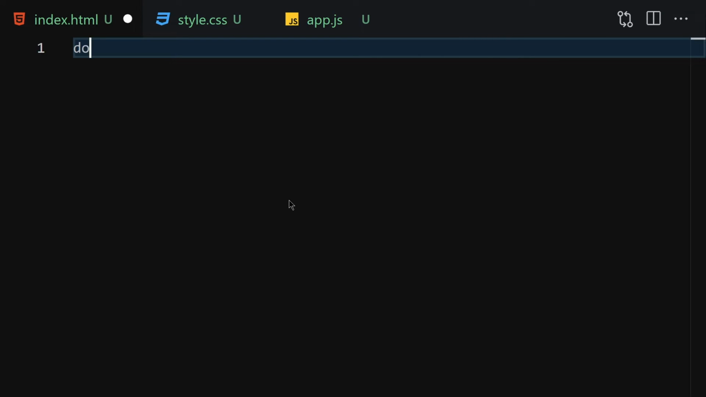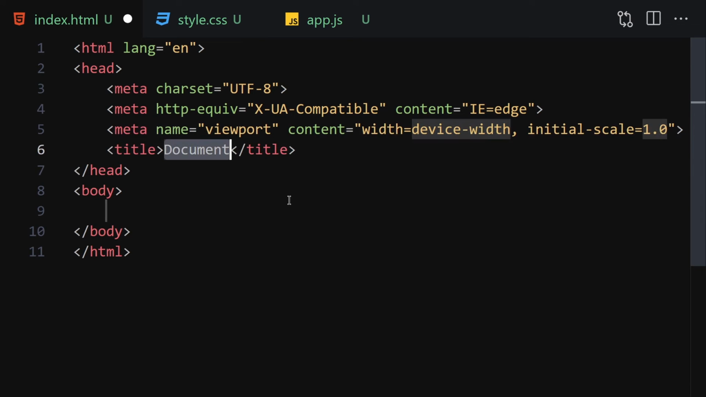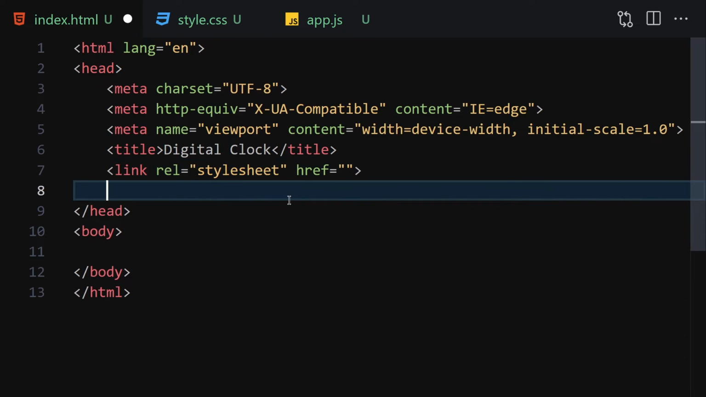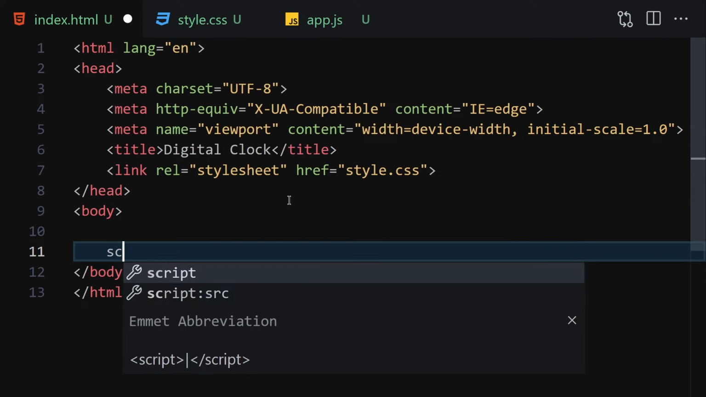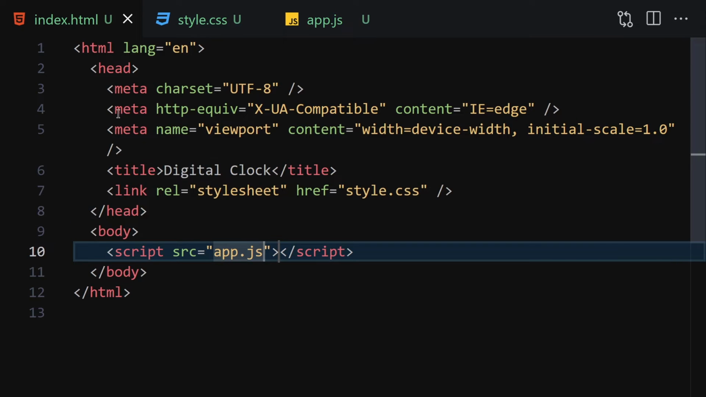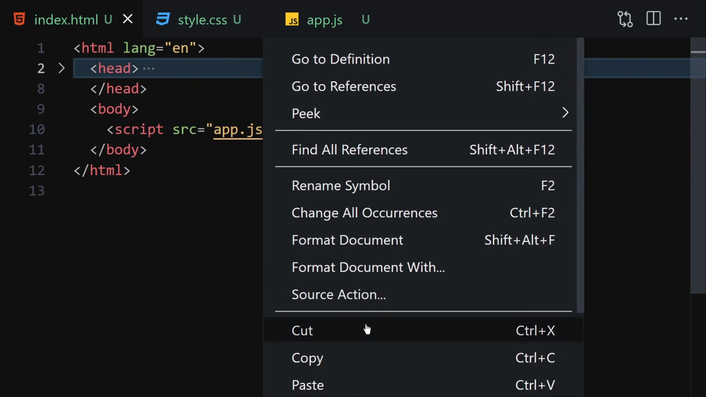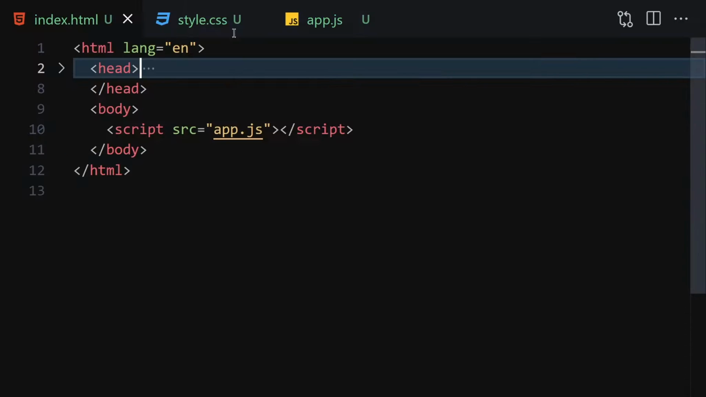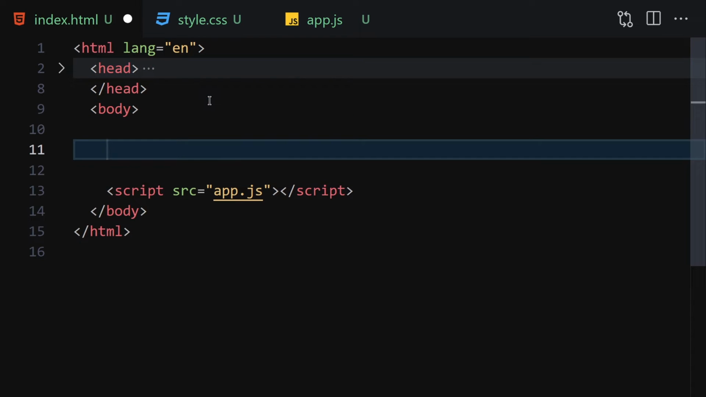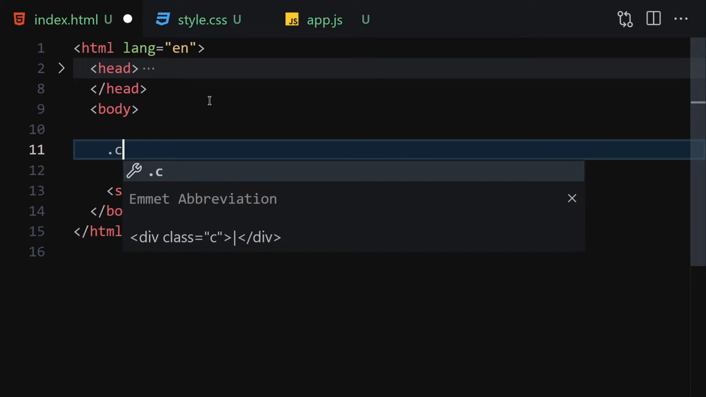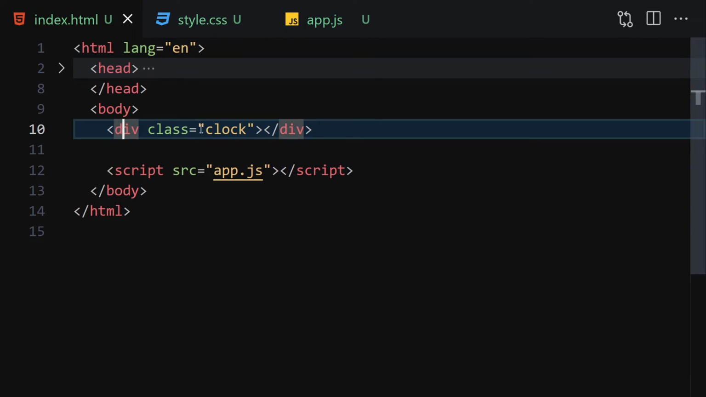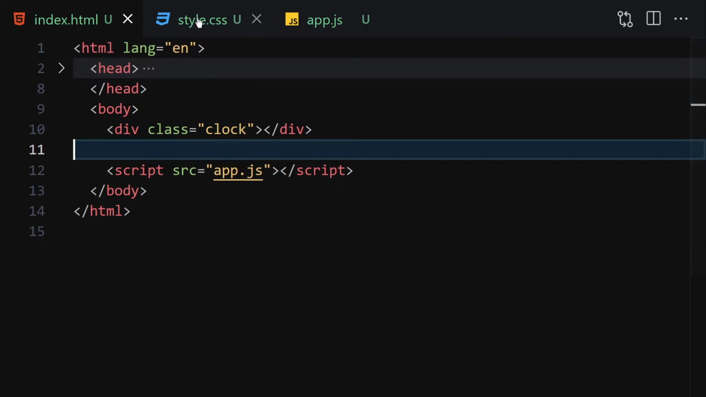Alright, so let me just write a doctype HTML here, and as a title we are going to be writing our digital clock. And now let's just link it with our CSS file and also with our JavaScript. So now let me just comment out that meta, right click on it and then click on open with live server, and then we are going to be writing just one line of HTML code, which is clock. So we have a div with a class of clock.